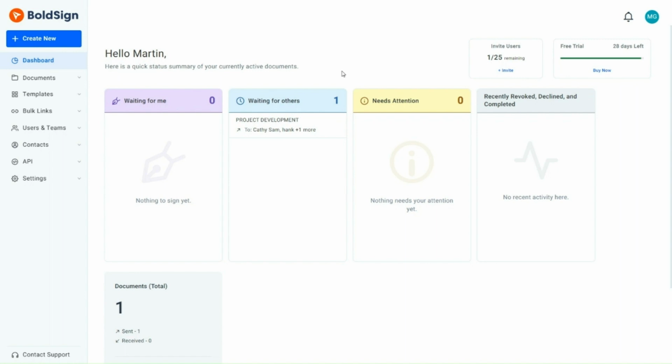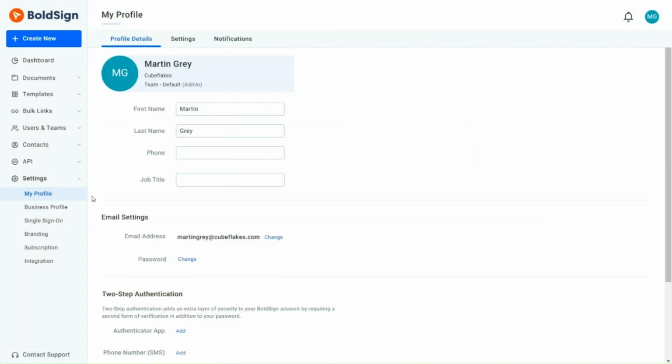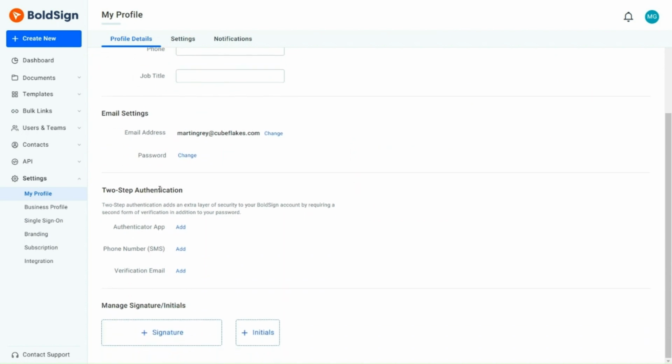First, I access the BoldSign application page. Here, I expand the Settings menu and select My Profile to navigate to the My Profile page. On the page, I move to the two-step authentication section. Here, there are three authentication methods. The first is the Authenticator app authentication.